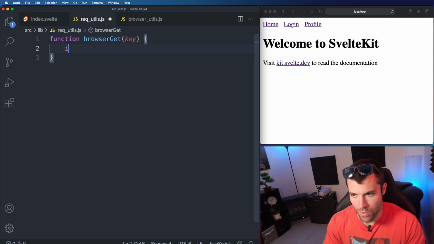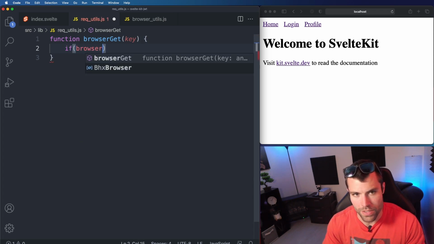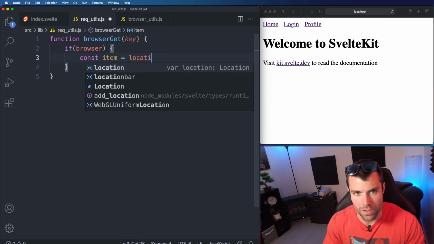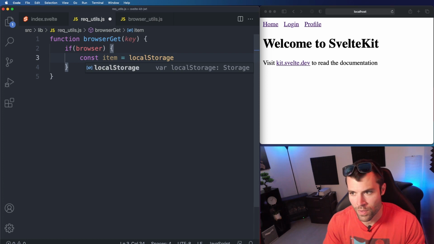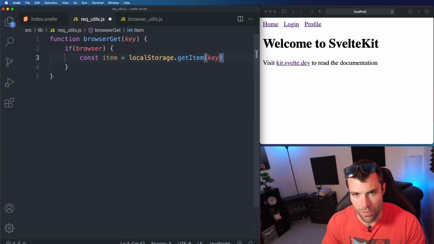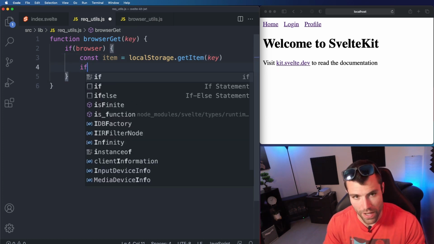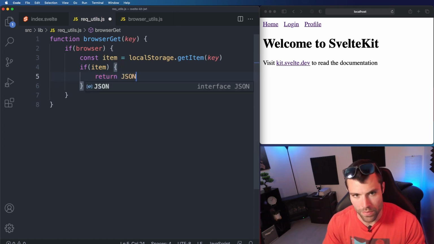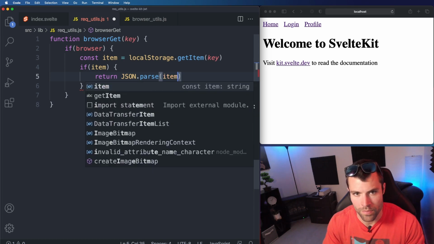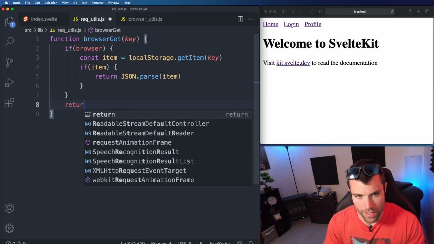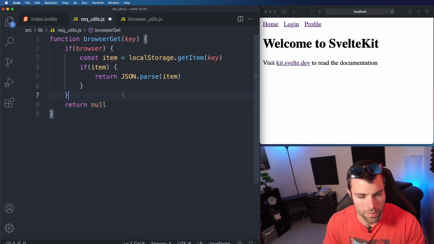And then we will say if the browser exists, const item will be equal to localStorage.getItem by the key. And then, if we actually find an item, so if item, return JSON.parse the item. So if it's there, return the item as a JSON object. And otherwise, if the browser doesn't exist, we return null. Or if for some reason it can't find an item.